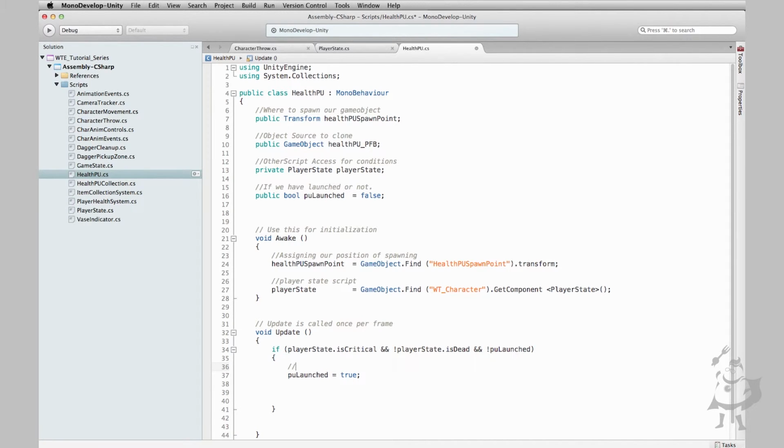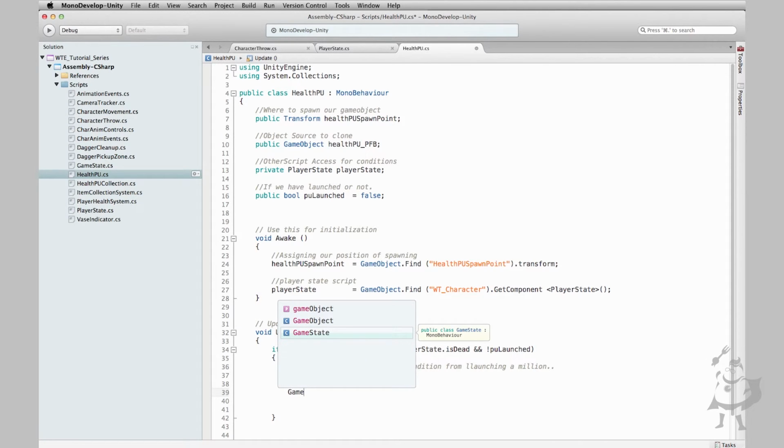But first I'm going to comment this out and say set launch to true to stop condition from launching a million. All right, and now we're going to go ahead and create a new game object variable to store our prefab game object, just like we did in the last lesson. So game object, we're going to create a new game object, and we're going to give it a name. Let's just say clone, clone health power up.